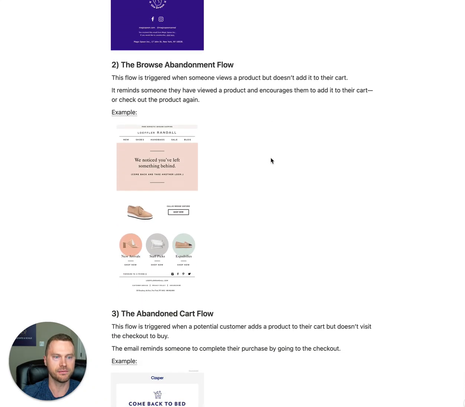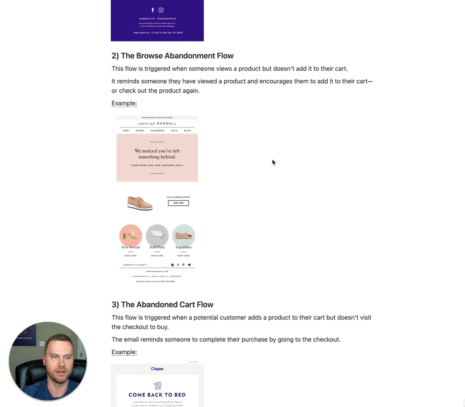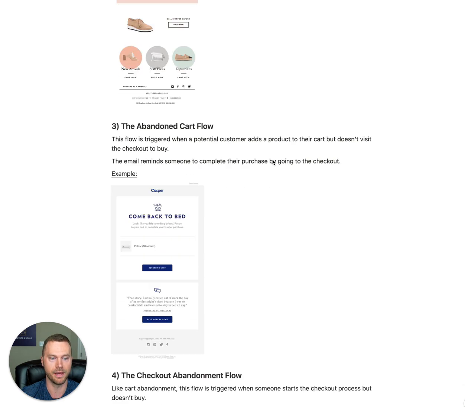And then the next flow would be the browse abandonment flow. This flow is triggered whenever someone views a product on your website, but they don't even add it to cart yet. So they haven't even gotten that far in the sales process. And so what this email is going to do is remind them of the product that they viewed and encourage them to go back and then add it to their cart. And you can set up incentives in this email or these series of emails to do that, or you can just use creative copywriting and not rely on a discount to get them to go back.